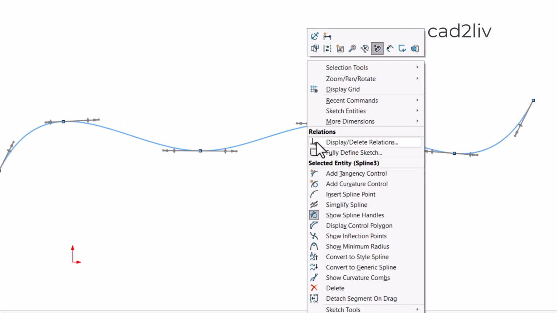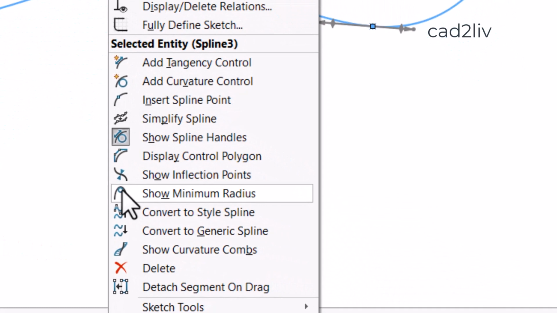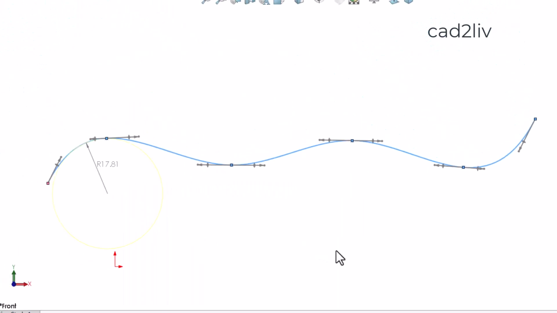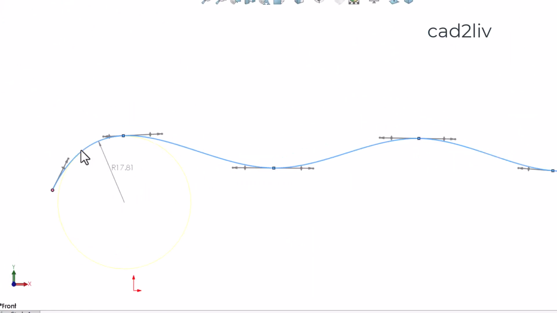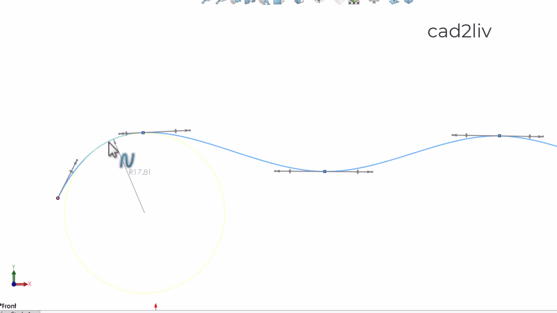Just do the right click, and here comes the option of show minimum radius. Like here, if I just zoom in, if someone wants the details on what minimum radius the spline holds, you just have to click on that and it will show that this is the minimum radius. Now in some cases the user has to be concerned about the minimum radius, as there are some bends which need to be followed as per the documents.